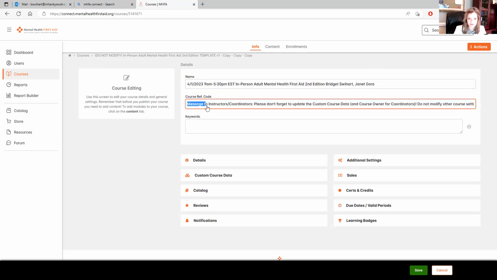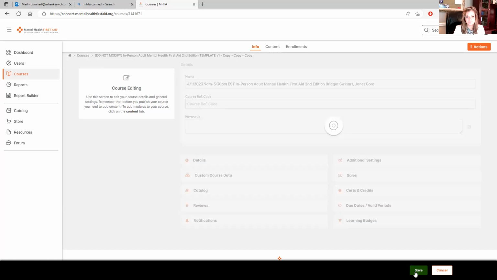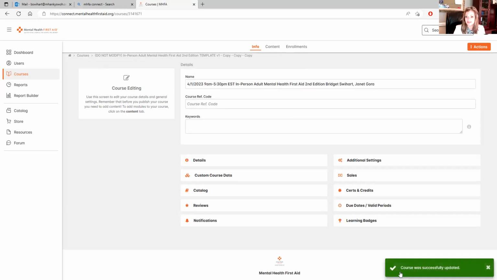Then this second line where it's course reference code, this is actually a message to us to remember to customize, enter in that custom course data. So there's nothing we have to do with this. We're not going to do anything other than just delete that message. So at this point, I need to save my title. I've created my title. My first step is already done, so I can check mark that. So I've got my title.